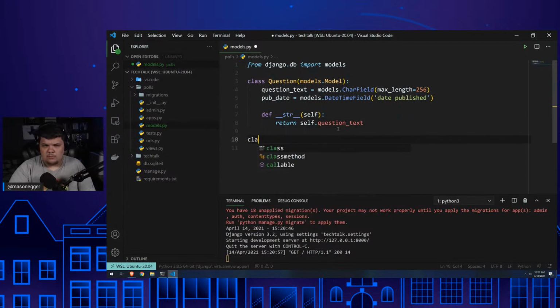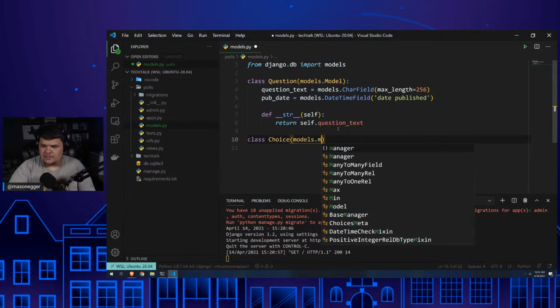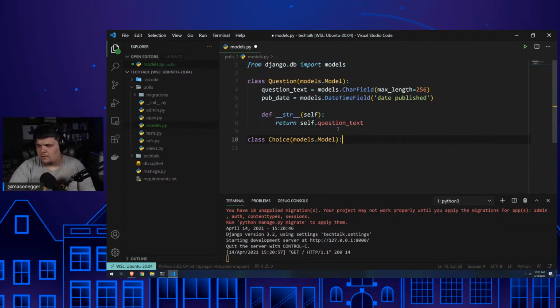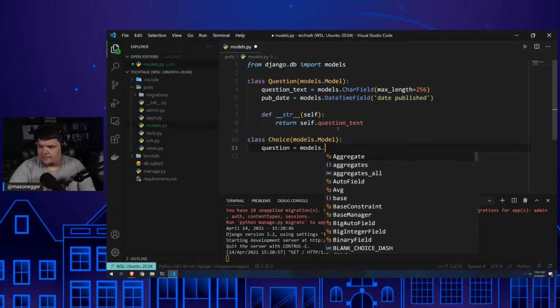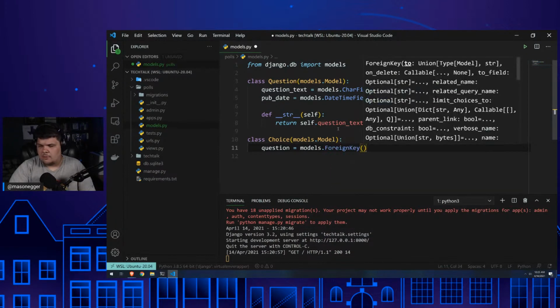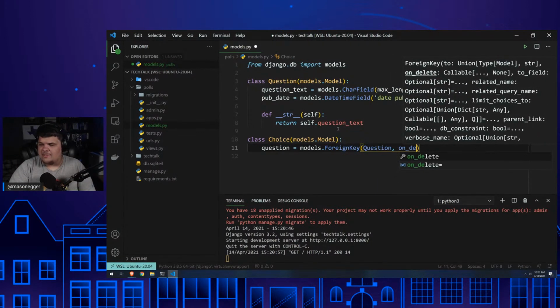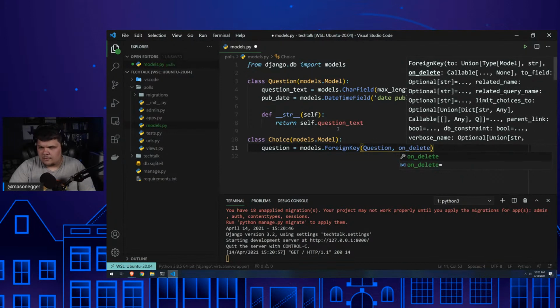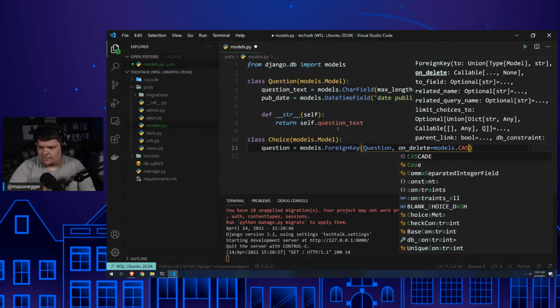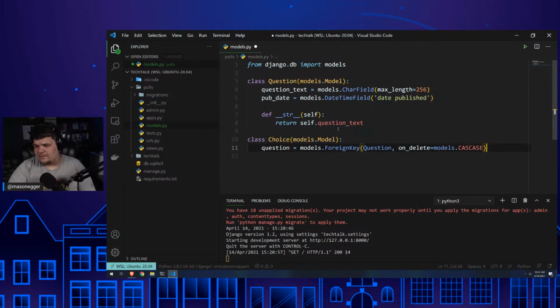Next thing we're going to do is create a Choice model, models.Model. We're going to say question equals models.ForeignKey, Question, and then we're going to add on_delete equals models.CASCADE. Let's talk about that for a second. What this is saying is that we're creating a foreign key back up to Question. That means there cannot be a choice that exists without a question.